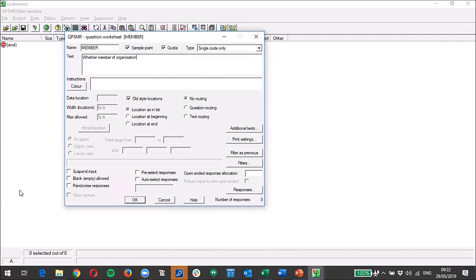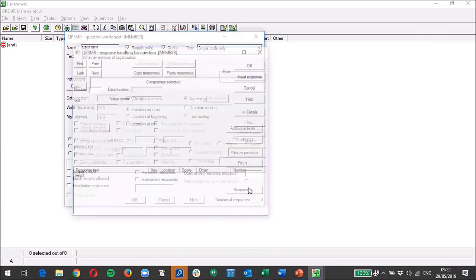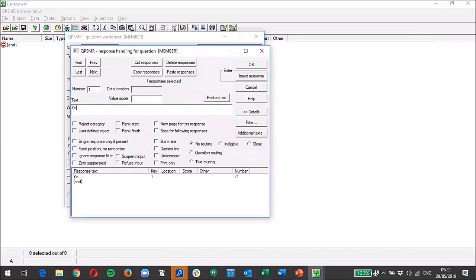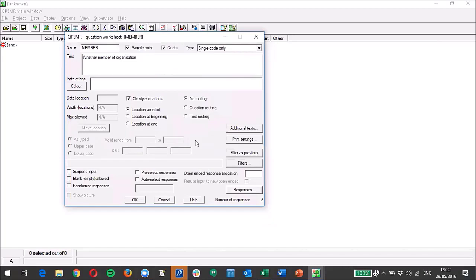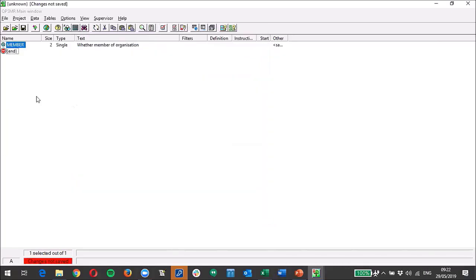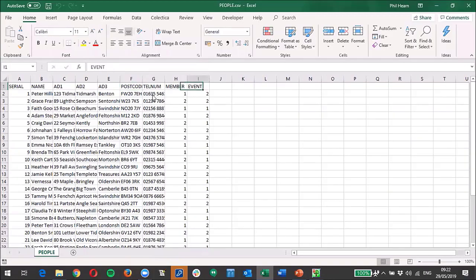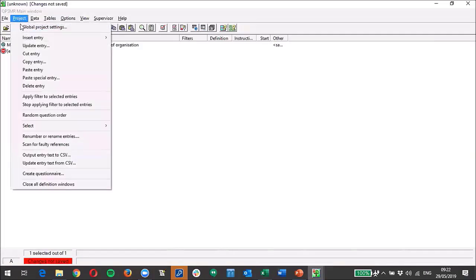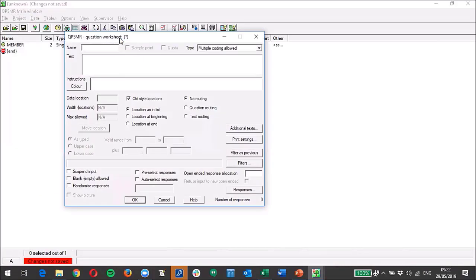and I can type in the text for that question, whether member of organization, and I can insert the responses as yes and no. And so that is my first field, which I'm taking off the sample file. So remember, I'm first of all specifying the fields I want to take off the sample file. And the other field that I have here is event. So I'm going to put that information in now, insert an entry.